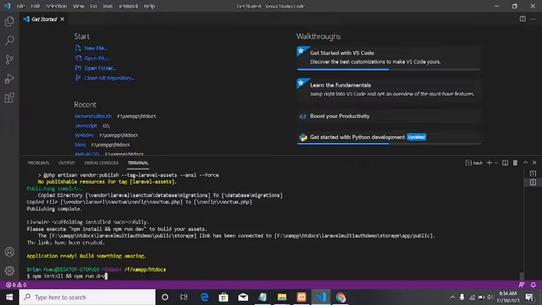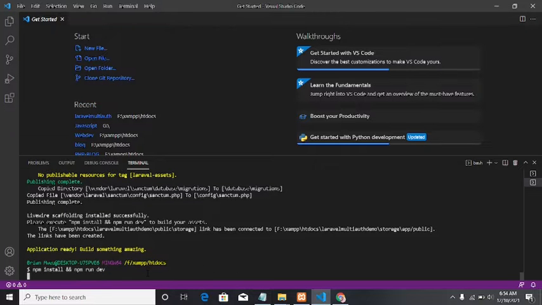So let me just hit enter, and it is going to install our npm modules and so forth. All right, so I'll come back when it is done.